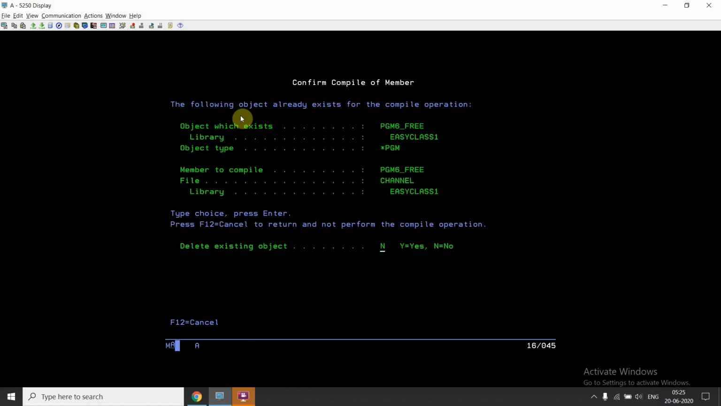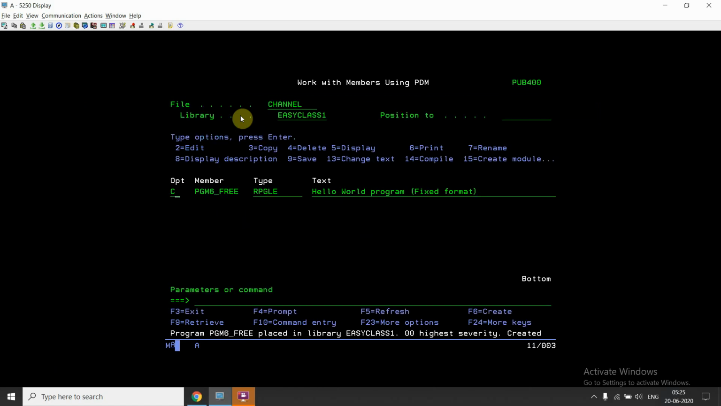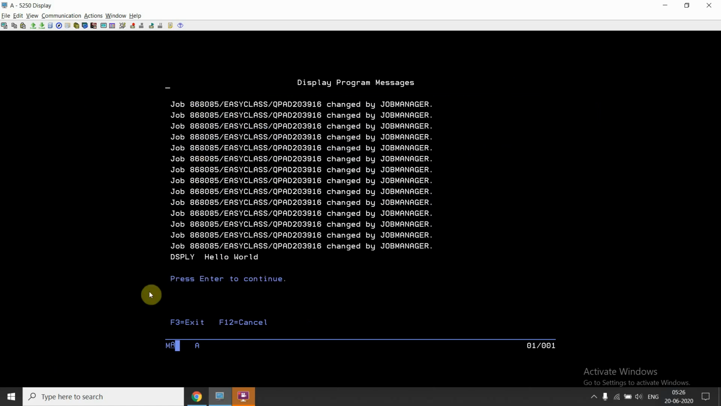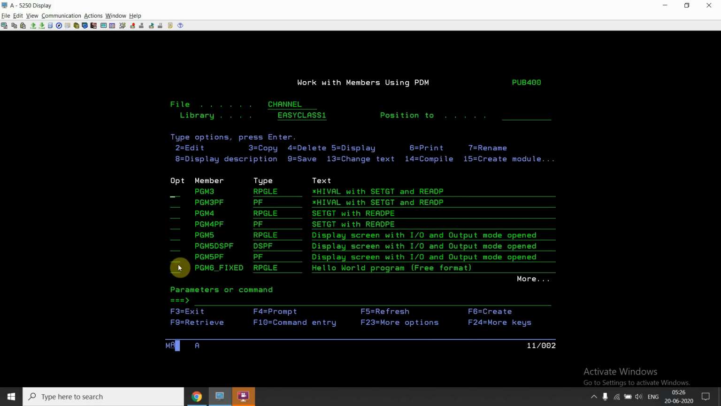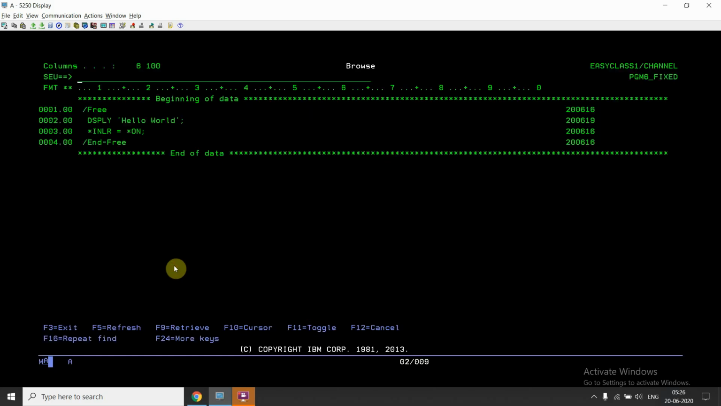Now I'm coming out and compiling this program. This program is compiled. Just call this program, so we can see that we are displaying hello world on the screen. Just press enter. Now if we see the RPG free format, here we are using just slash free and dash free. Inside these free blocks I'm writing display, hello world, terminated with a semicolon. Then *INLR = *ON, which means setting the last record indicator on.